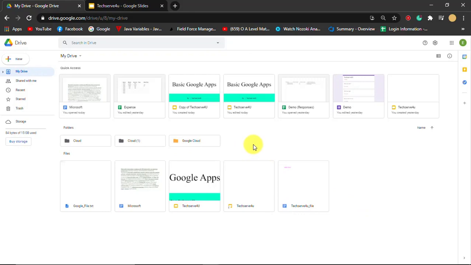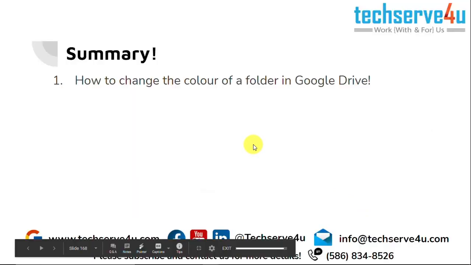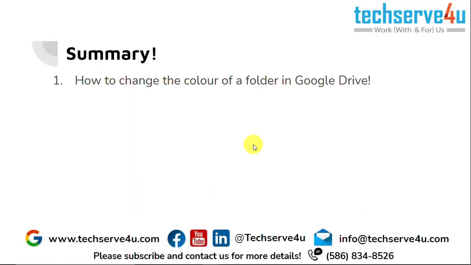Now let's have a look at the summary. In this video, we have learned how to change the color of a folder in Google Drive.